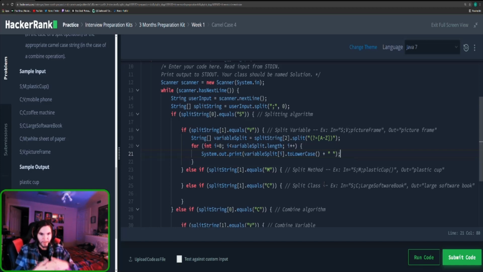Now, as you can see, what toLowerCase does is it takes whatever string you are doing the method on. So say this was the first position, so it would be picture. Since picture is already lowercase, it's just going to be lowercase. It won't change at all, which is fine. But say it was in the second position where Frame was, it's going to lowercase the whole word, so it will be lowercase frame now.